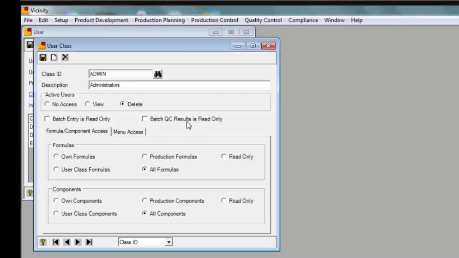The rest of the screen has to do with making things read-only. Most of our screens, if you can get into the screen, you can do anything in the screen. If you have access to the screen, you've got it all. But there are some select screens that you can make read-only: batch entry, component entry, formula entry, etc. So that's what all this part is dealing with, making certain screens read-only for that class.